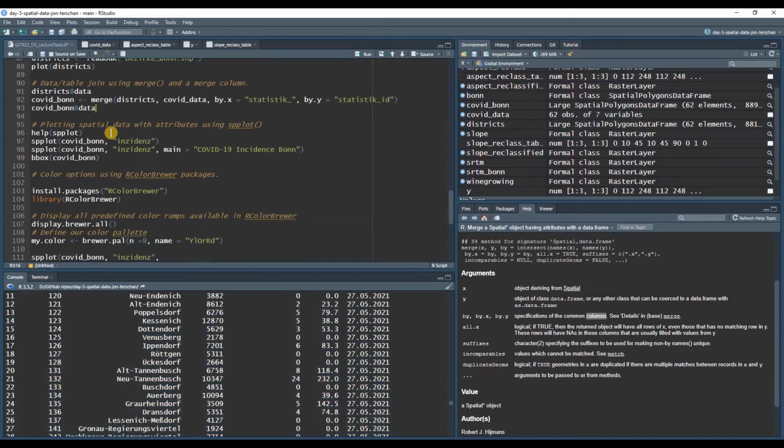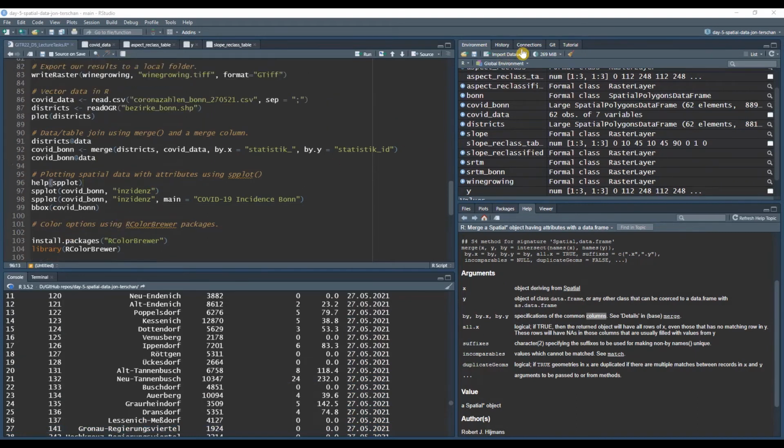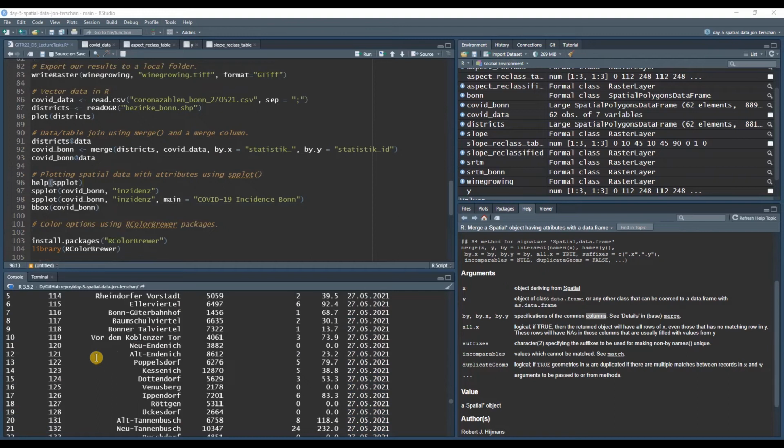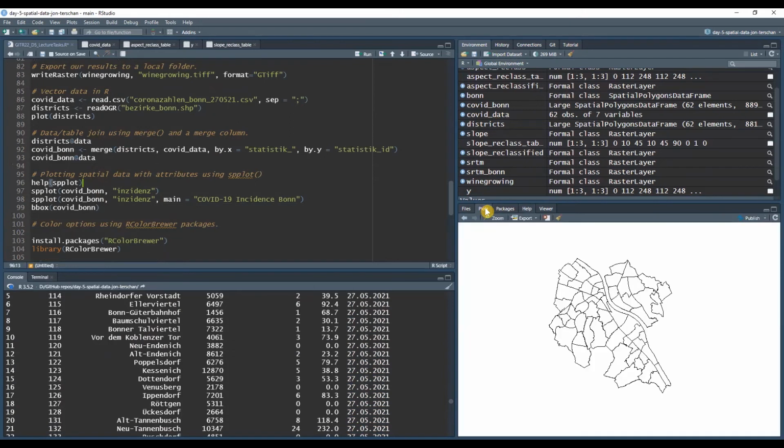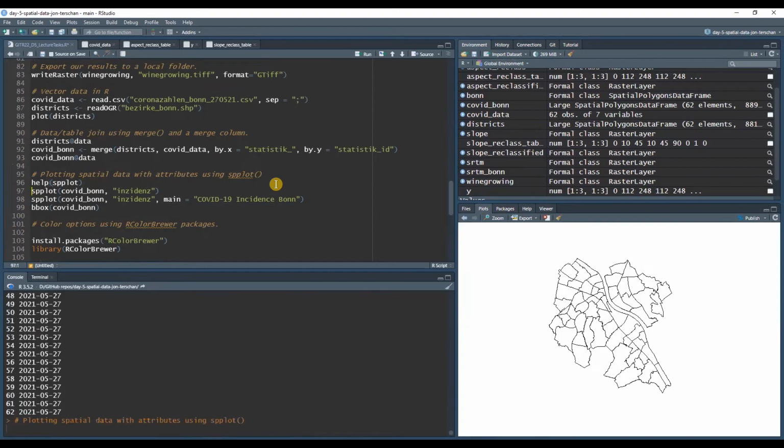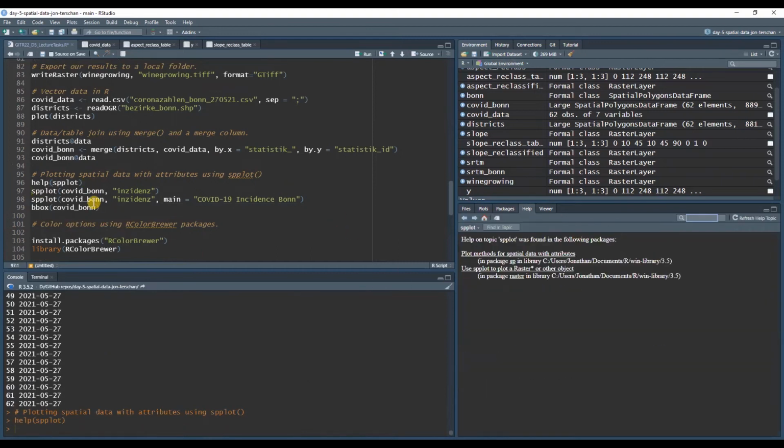So let's create a map. Having this as a table is fine and dandy, but we are geographers and we want maps. And the way to approach this is, this time we don't use plot.